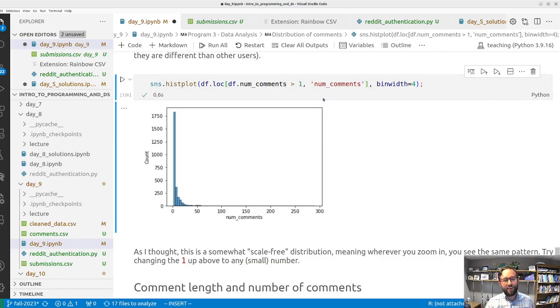So you can play around with that. It's kind of fun to see. But it's always going to be this highly skewed distribution.